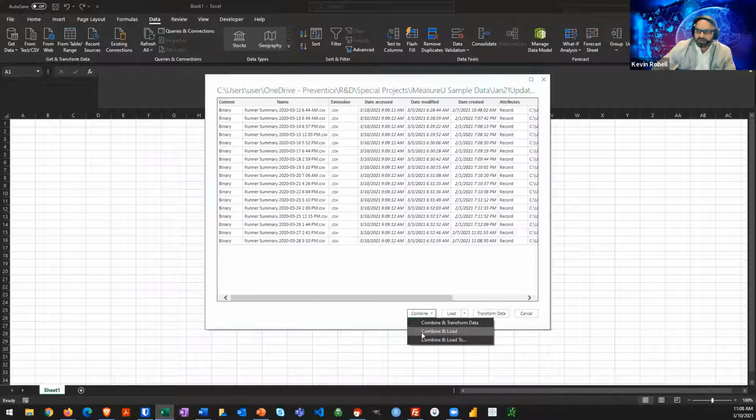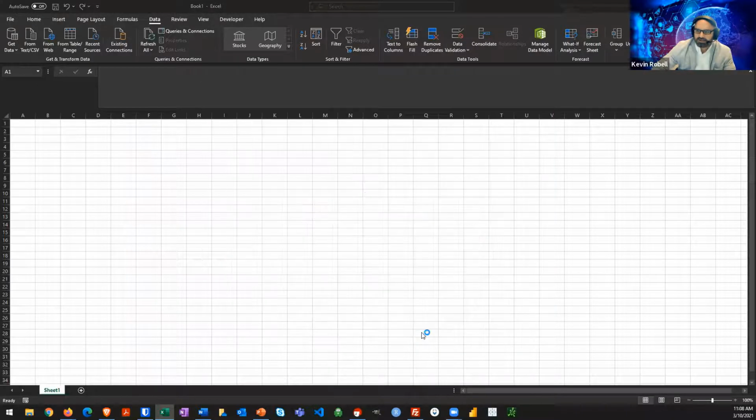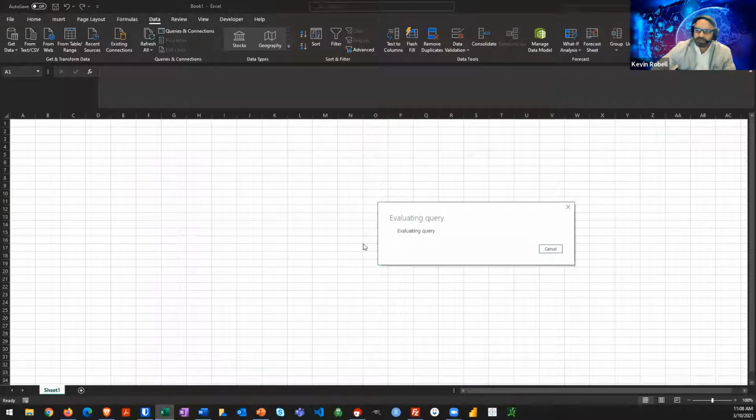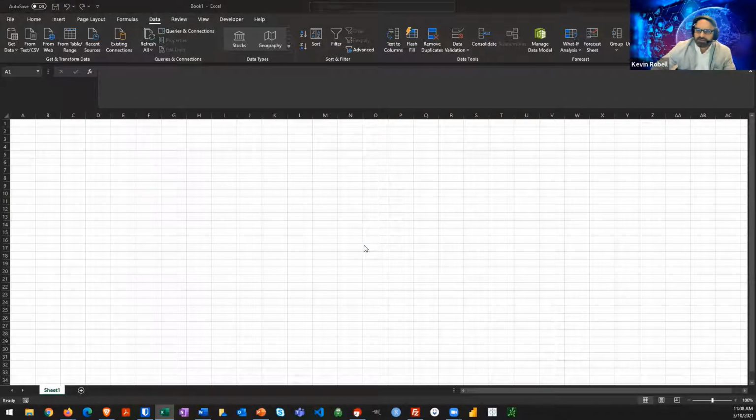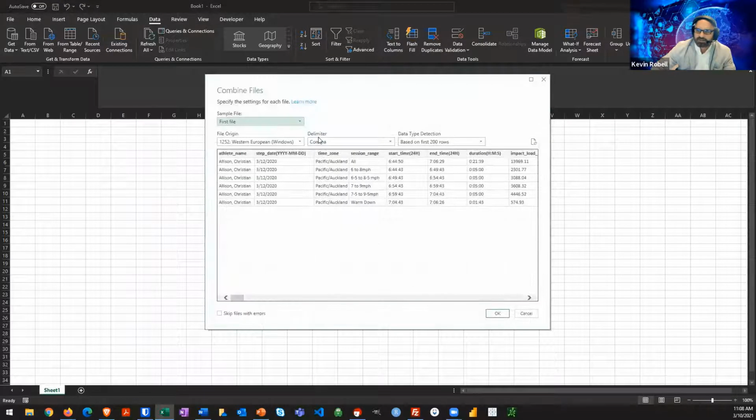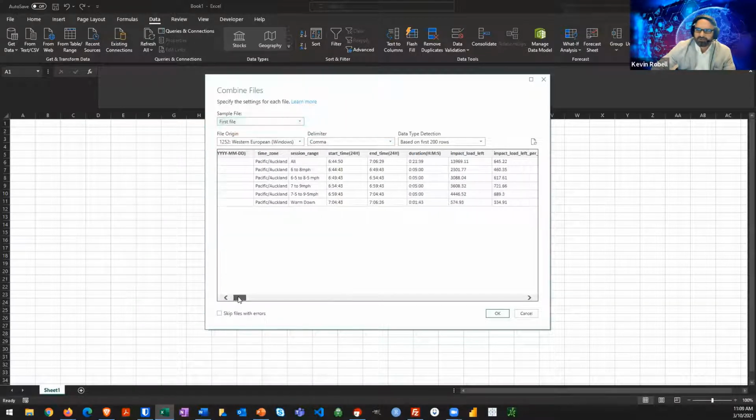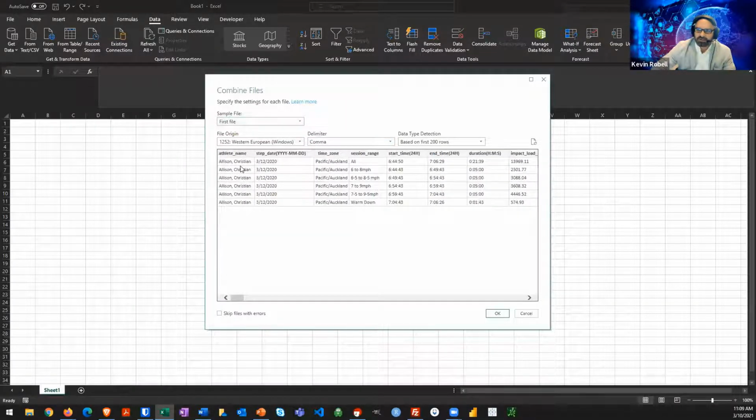Okay, so we're just going to come down here to this drop-down list and then select Combine and Load. It's going to do its thinking. It's going to process that query that we just asked, and it's going to come back to you with a summary of the data. So this is what all of those CSV files look like. It has all of our column headers in it, and then it has the data.